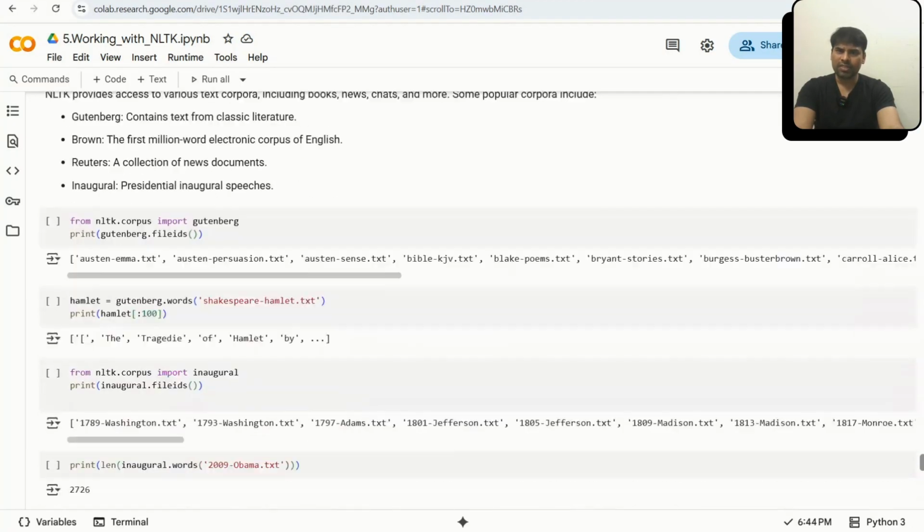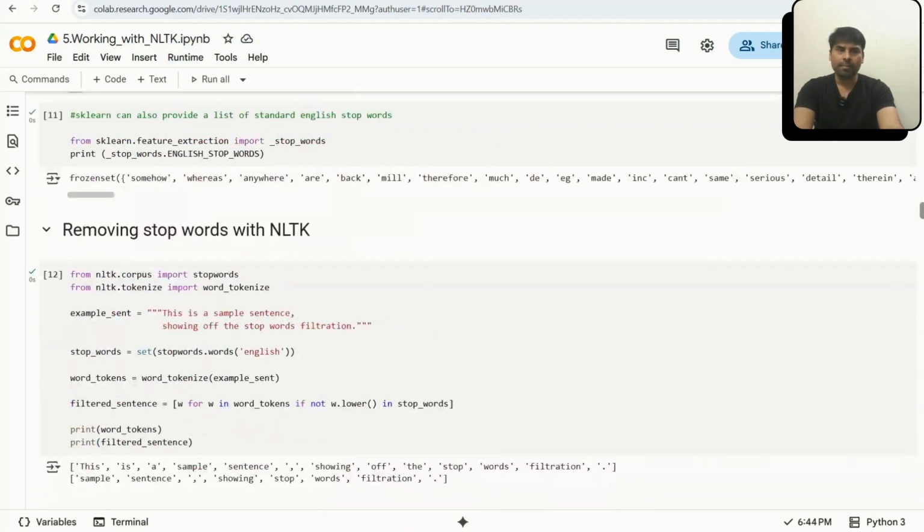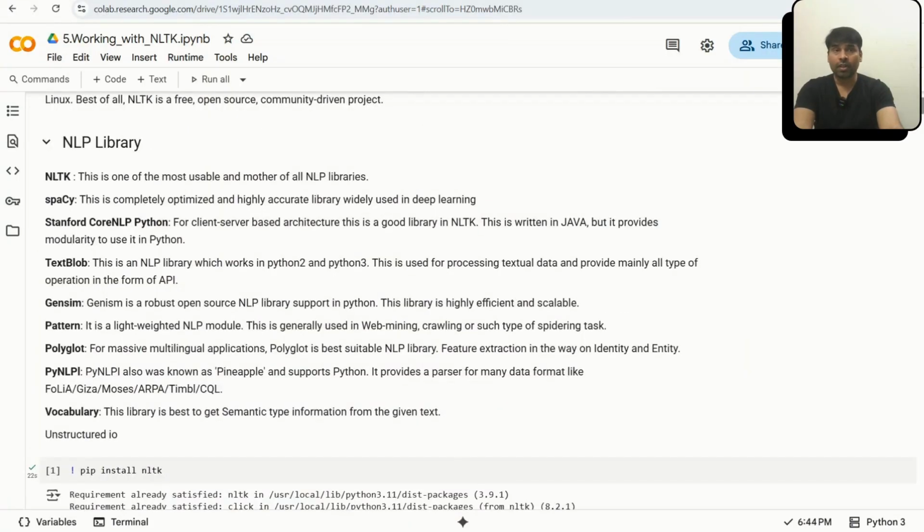So this is all about data processing. There are a lot of things which are maybe not so important, but these are the most important parts of data pre-processing, and the important libraries you can use from NLTK. This way you can clean your data, normalize your data, and then pass it to the next level, which can be model building. So this is very important.